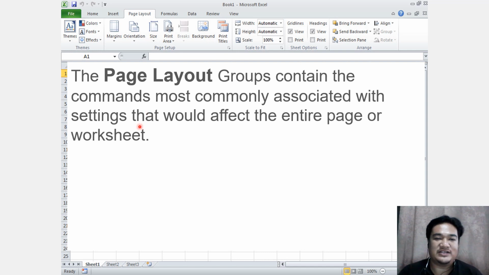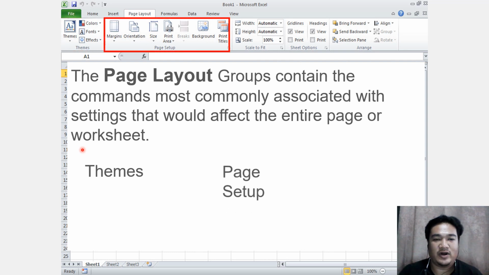We also have the Page Layout tab. This group contains the commands most commonly associated with settings that would affect the entire page or worksheet, like themes for visual formatting, or if you want to apply themes of colors, fonts, and effects on the text within the worksheet. We also have page setup like margins, orientation, size, print area.